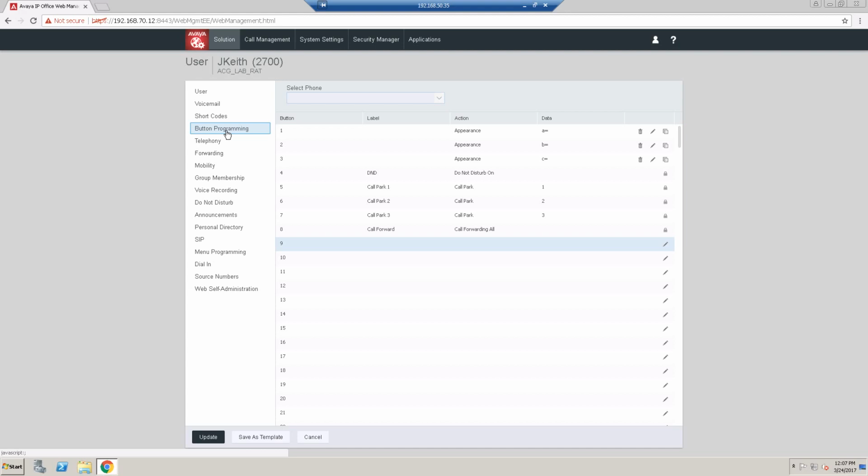In order to make changes to a button, we will hit the edit symbol again. You will notice on buttons 4 through 8 that they have a lock symbol instead of the pencil symbol. This is because those buttons were programmed in the user rights menu. These buttons can only be changed by making changes in the user rights. All buttons with a pencil can be changed here in user programming.